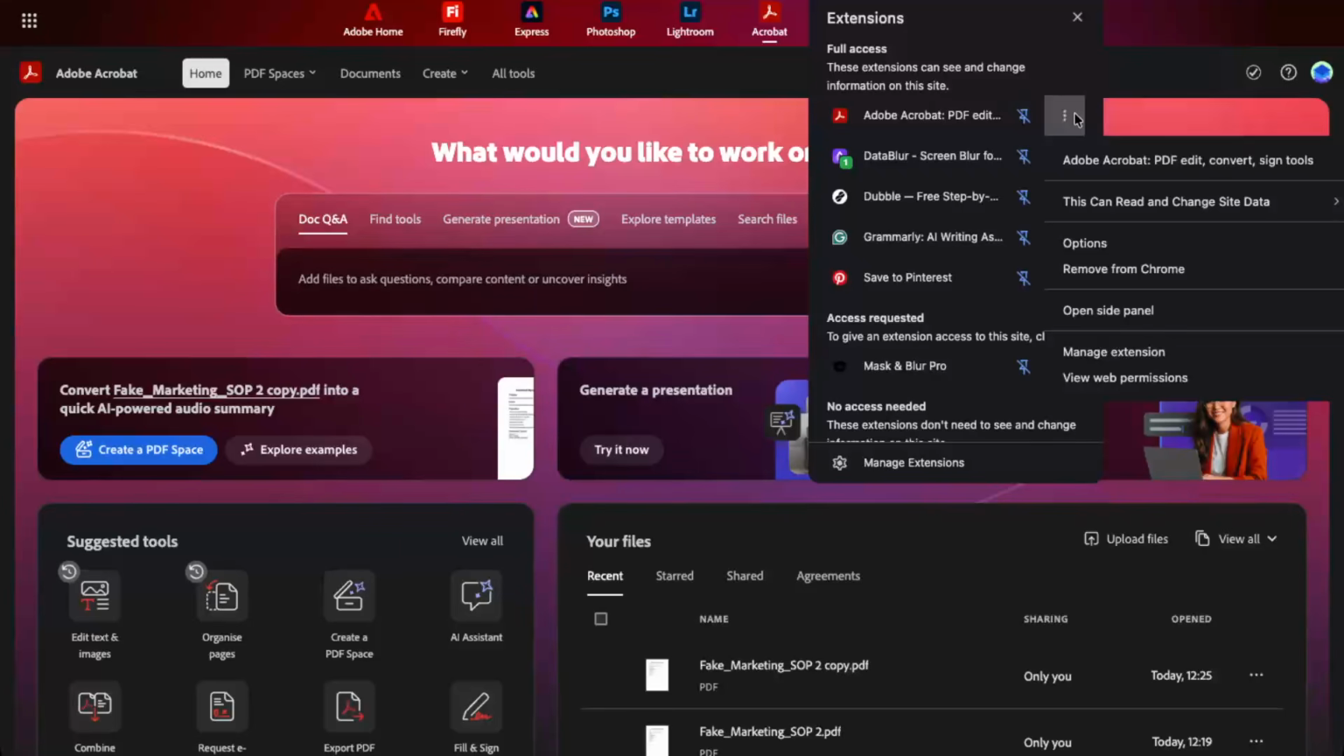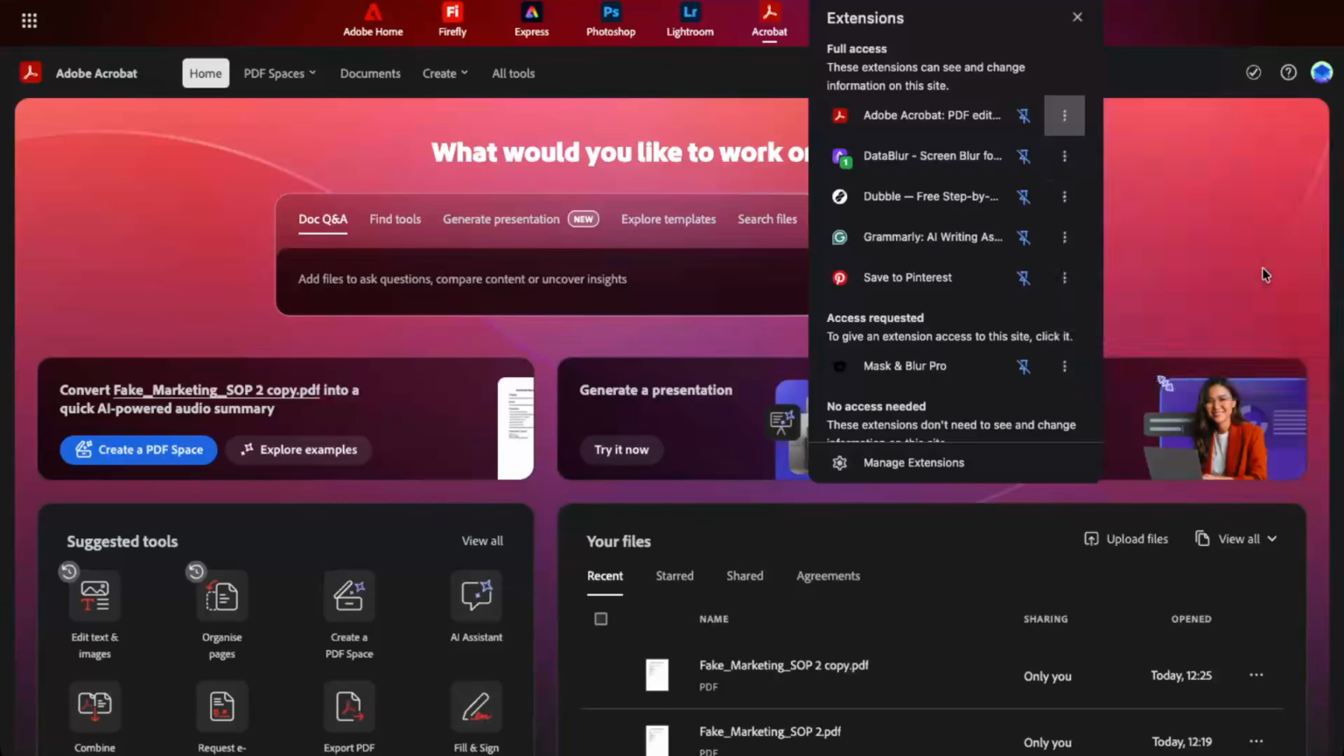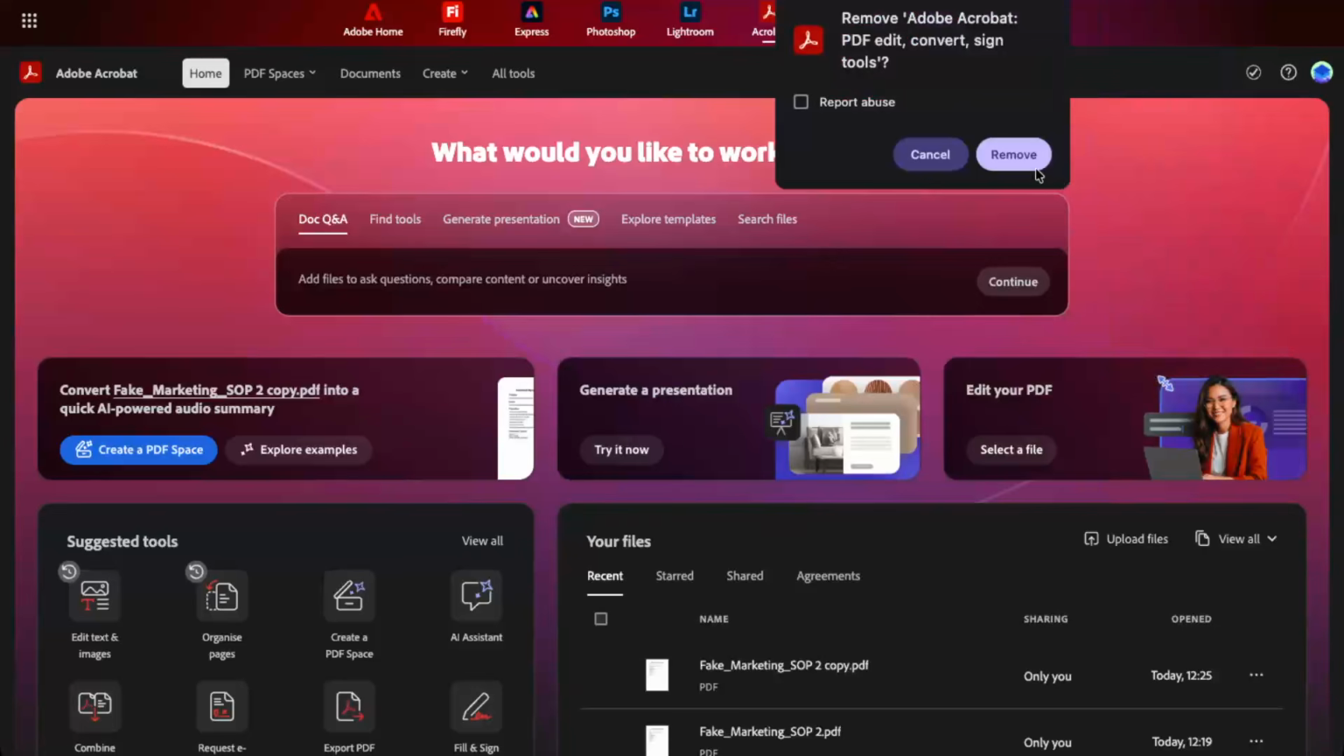This menu gives you a few management options, and the one you're looking for is the removal option. From that menu, click on Remove from Chrome. This tells Chrome that you want to uninstall the extension from your browser. At this point, Chrome will usually ask you to confirm the action, just to make sure you didn't click it by accident. When the pop-up appears, click Remove to confirm. Once you do that, the Adobe Acrobat extension will be removed from Chrome.